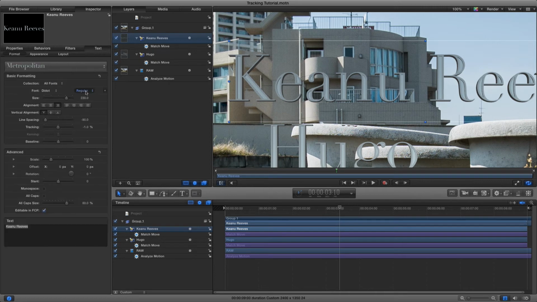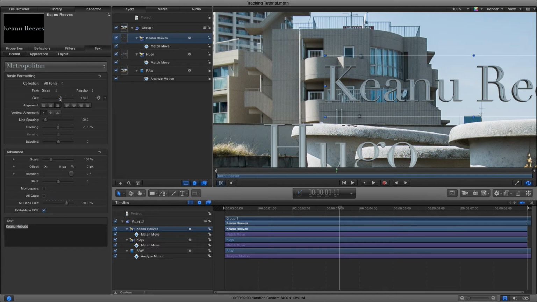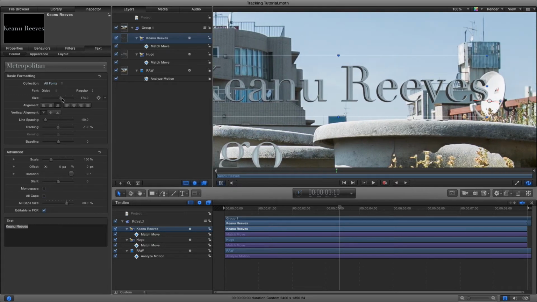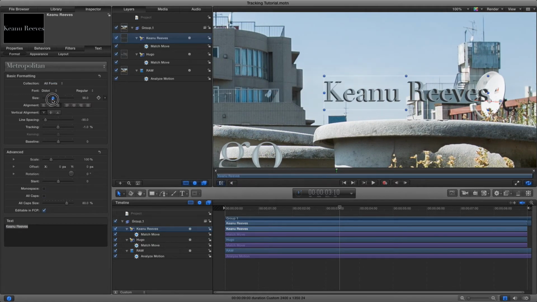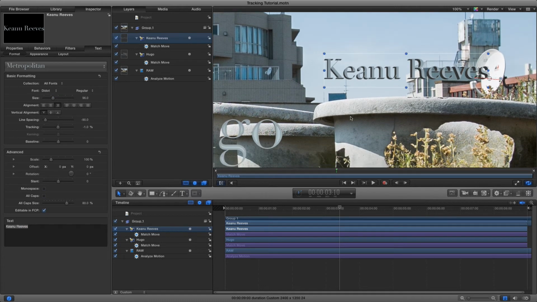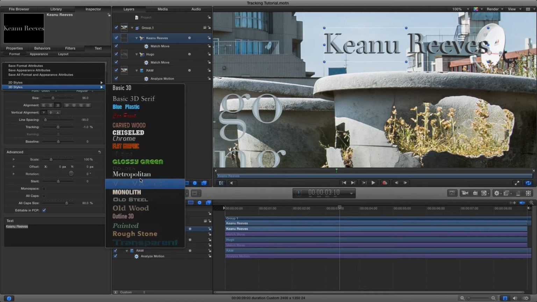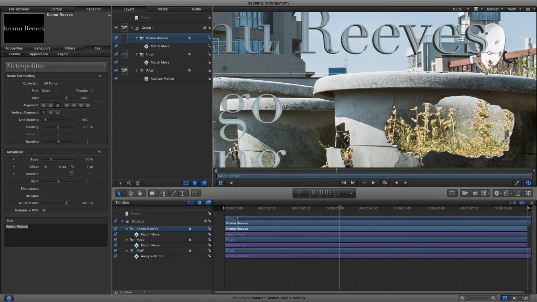Now, the first thing we're going to do is reduce the size of the font. And as we do this, take note that the detail in the font is disappearing the more we scale it down. Now you see how on Hugo Weaving we have this really nice border around the thicker parts of the text, and we've completely lost that on Keanu Reeves. So let's go back, let's reset the style to Metropolitan. There we are again, and we've got those nice details.